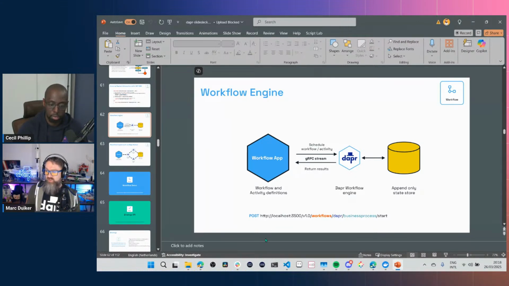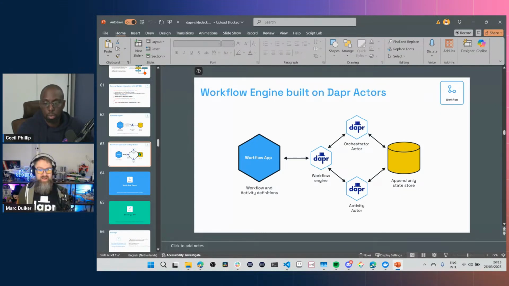Your application is talking to the Dapr process that runs in the sidecar, and that process is responsible for scheduling that workflow and the activities, so that decides when it will be scheduled and when it will be executed. And that process is also responsible for persisting the workflow state to a state store, and that's a Dapr compatible state store. But this Dapr process, this Dapr workflow engine, is actually built on top of the Dapr actor framework.